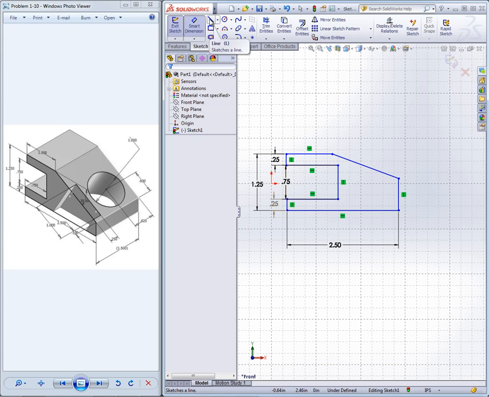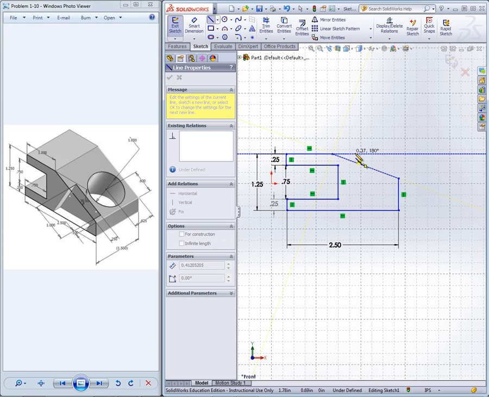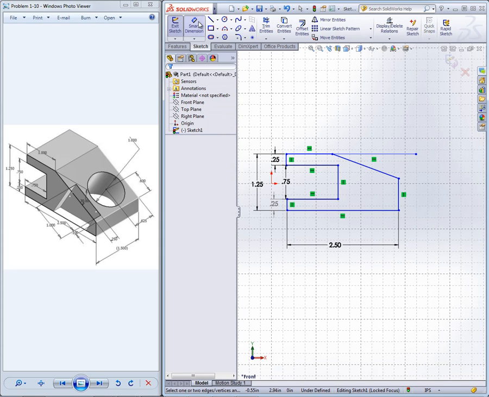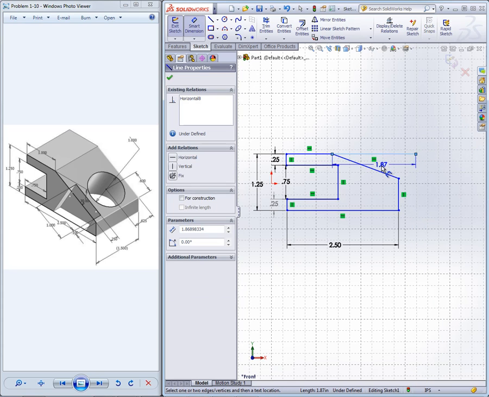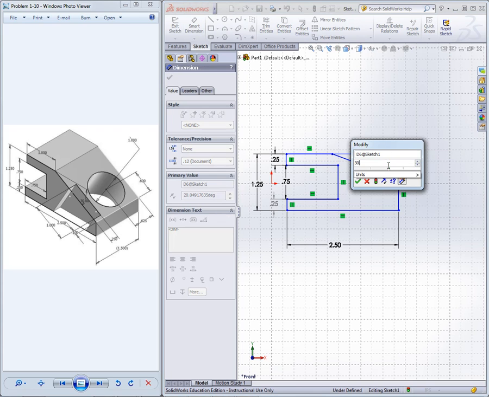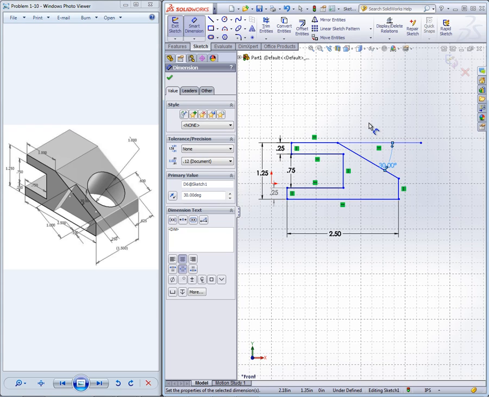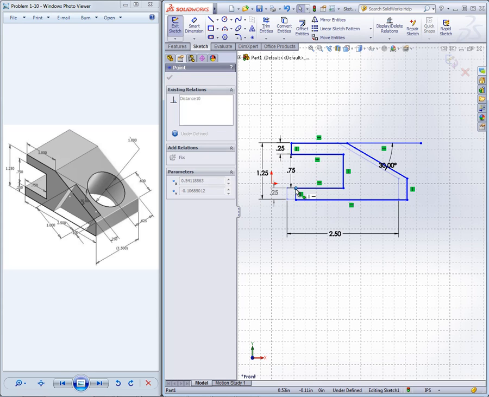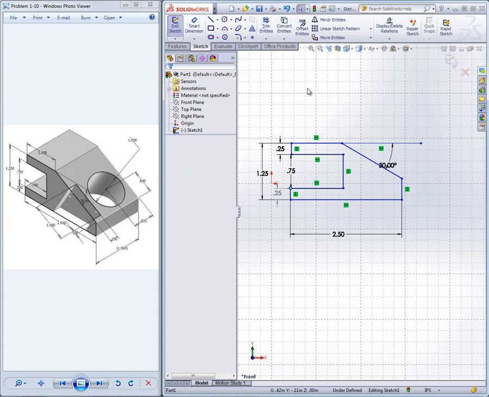Then we'll need to draw a line coming off this area up here. Right click, select, and we'll dimension that to 30 degrees. With 30, enter. And then we'll right click, select. These were supposed to be tied in. I'm not sure why that didn't lock. Anyway, we'll just move it over there for the exercise here. And we should have everything that we need.